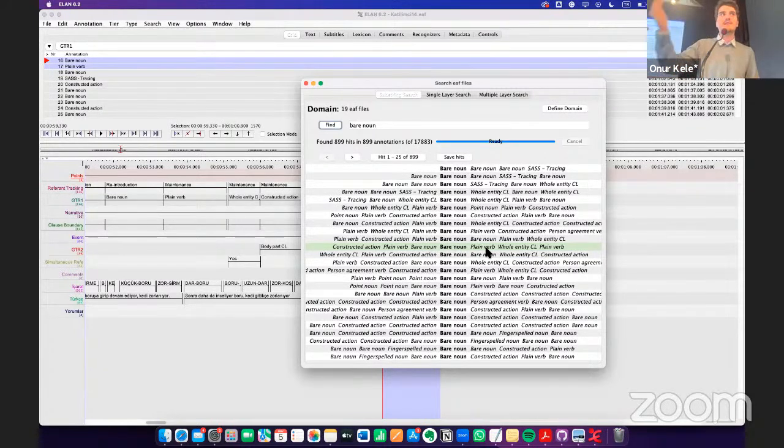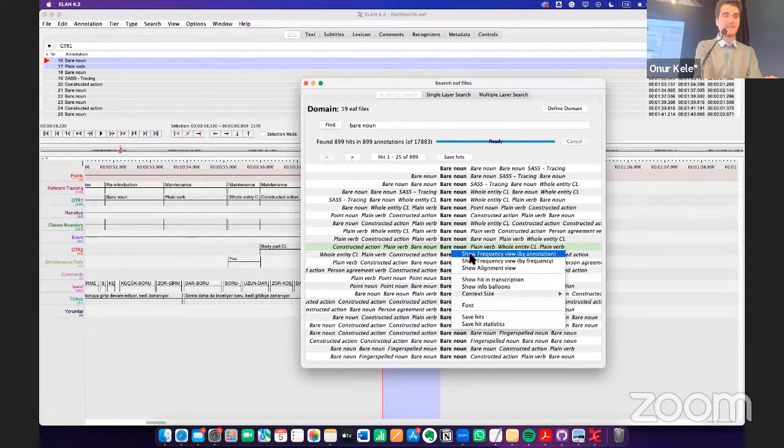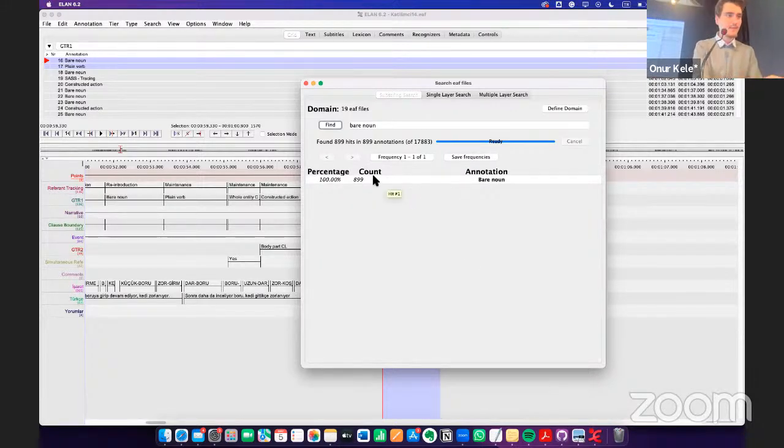So when they refer to the same entity, let's say Jerry, it's like there is this mouse here, end of the clause, prosodic break, ran away, when narrating stuff. So the second time, after the nominal, after the bare noun, we have plain verb as a reference strategy. So the cool part is not just that. If you right click, you can say show frequency view by annotation. If you click on that, you can see the frequency. Let's also try to do something else.